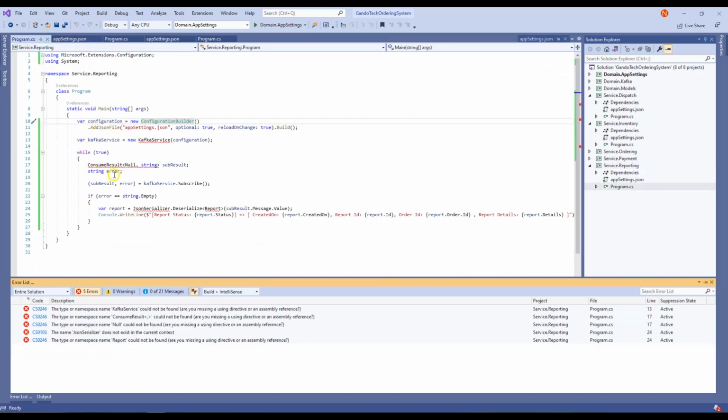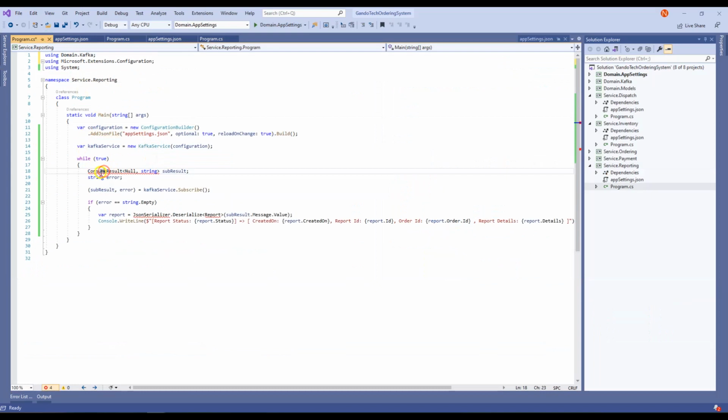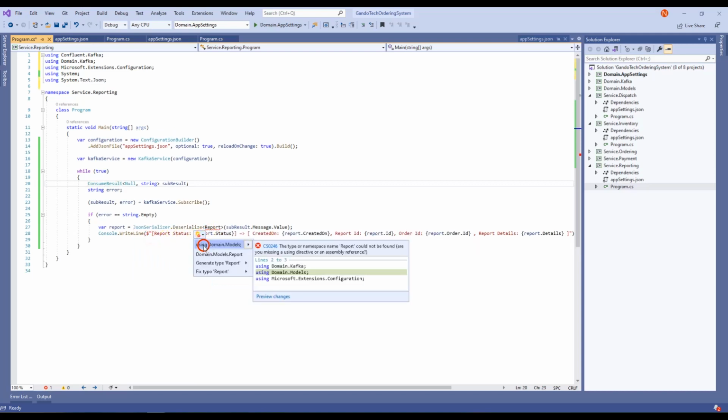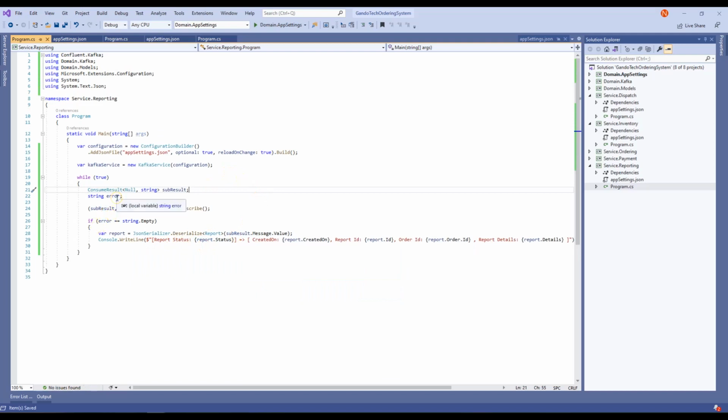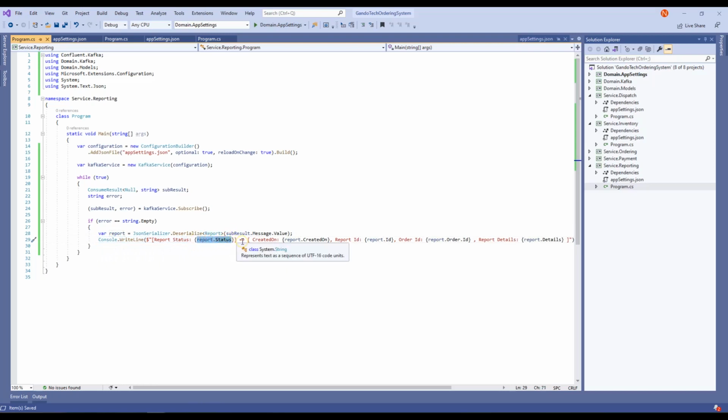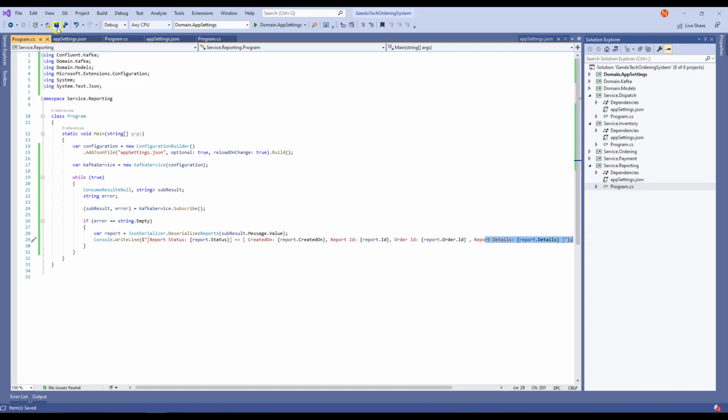So that's it. Kafka service, reference it, Confluent.Kafka, JSON serializer, and the report. That's it. Awesome. So again, this one, as I said, is listening to the subscriber, getting the result, and this time this subscriber is having the report payload. So we are going to deserialize it to the report, generate the report, and just write to the console the report status, which is the most important one, when it has been created, the report ID, the order ID, and the details of that report. And that's it. Bingo. So awesome.